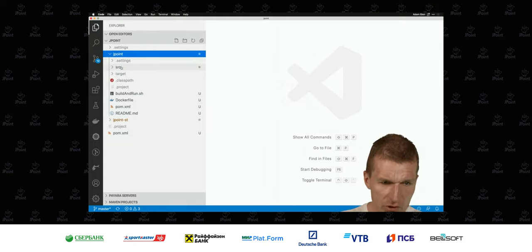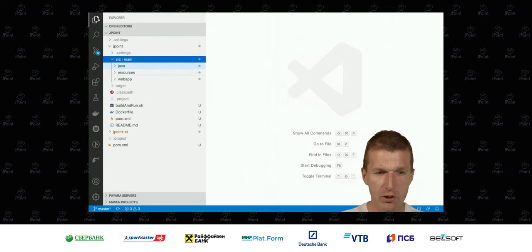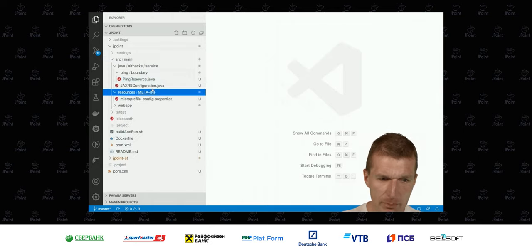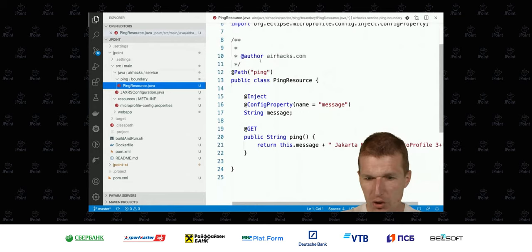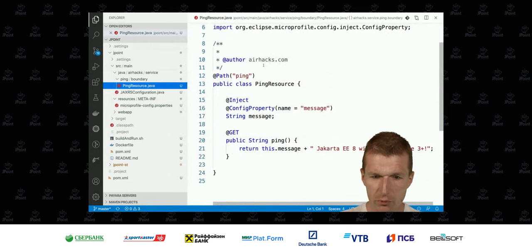By the way, the IDE I'm using is Visual Studio Code. It just works well, and you can use whatever you like. Now what you see here is the ping resource. And the ping resource is just the JAX-RS resource, just to see whether it works.